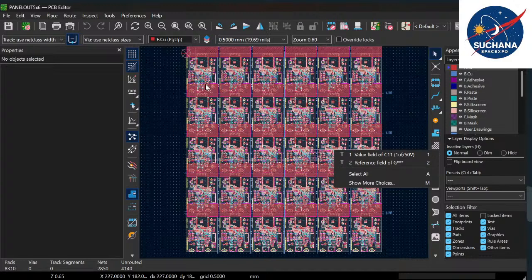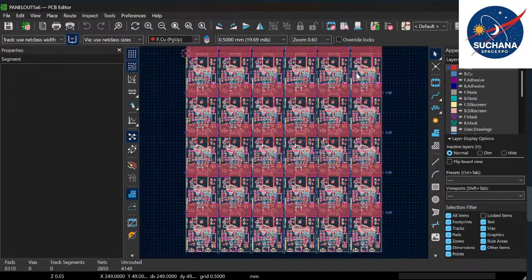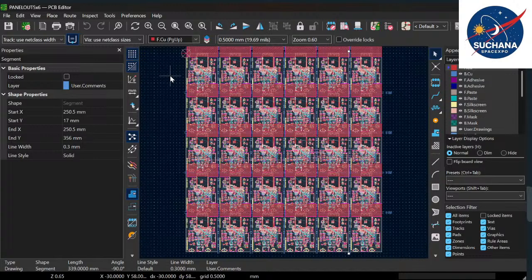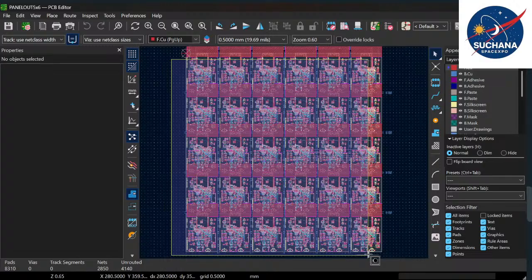So what did we specify? 5 rows and 6 columns. Now you can check there are 5 rows, R1, R2, R3, R4, R5, and column wise C1, C2, C3, C4, C5, C6. We specified 6 columns, right? So now we have this panelized PCB.